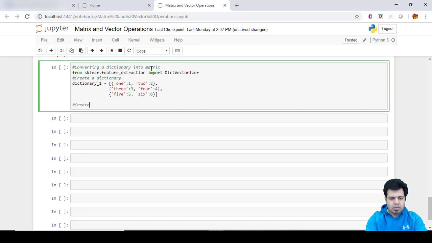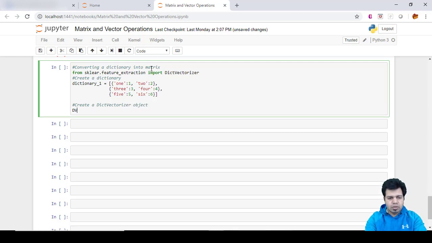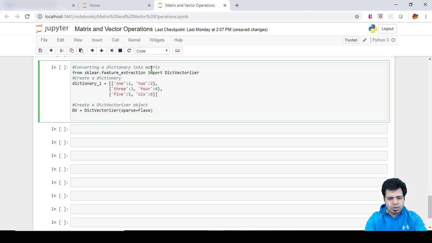Then what we'll do is we'll create a DictVectorizer object here. The way we do it is dv equals, so dv is the name of that variable object, DictVectorizer, and then sparse equals False.